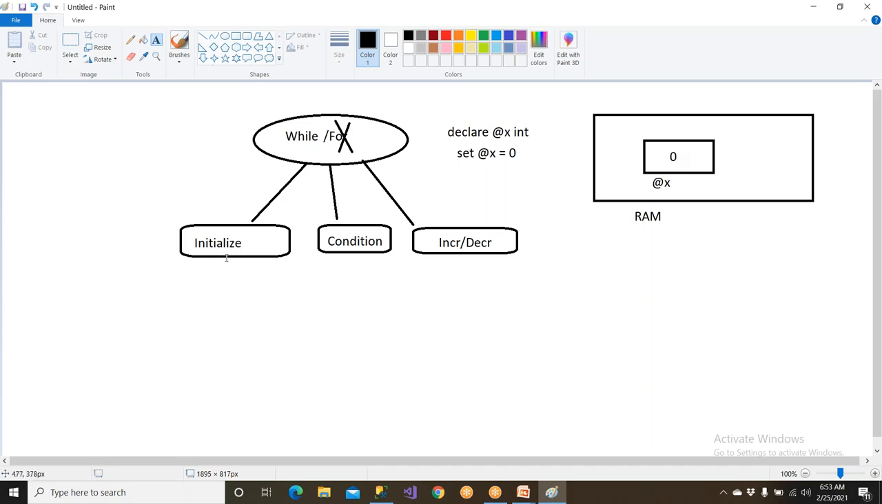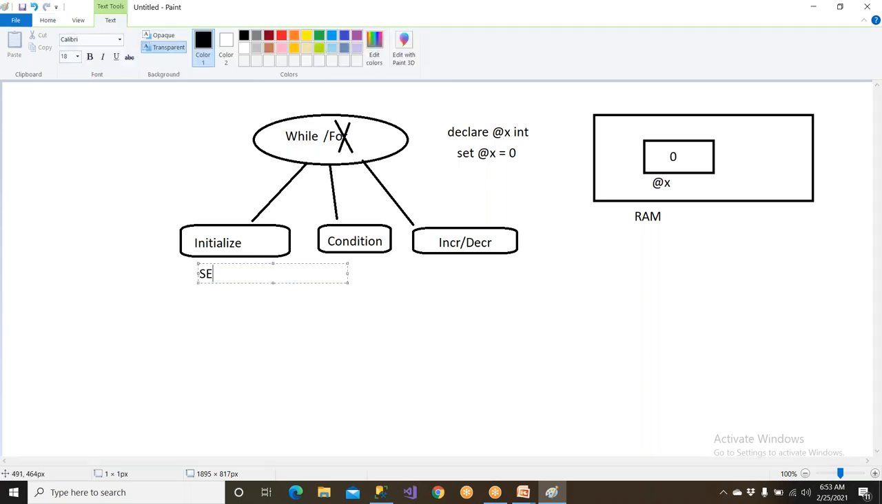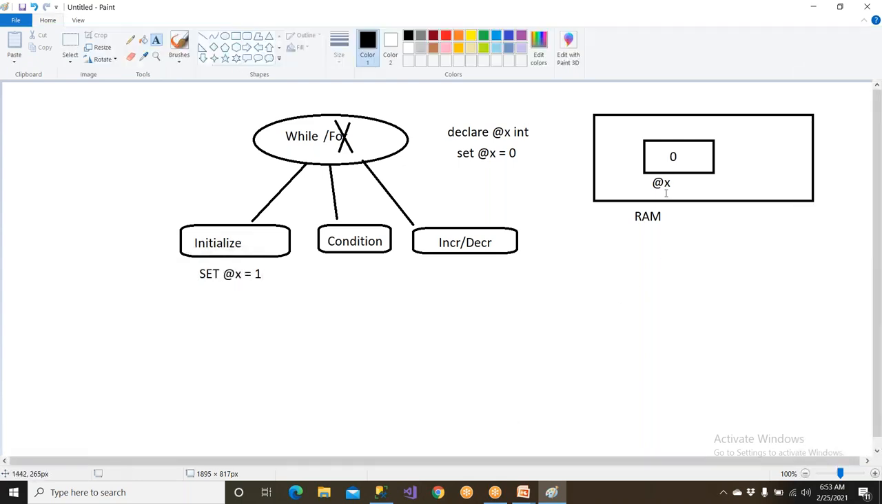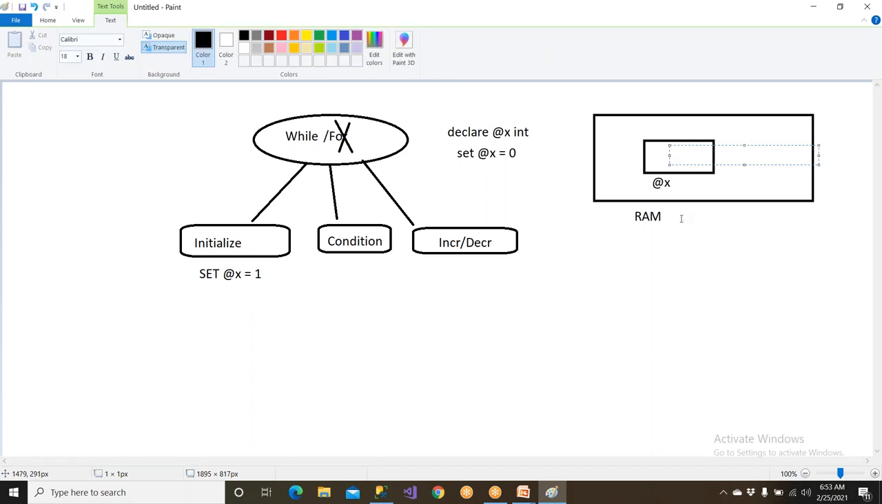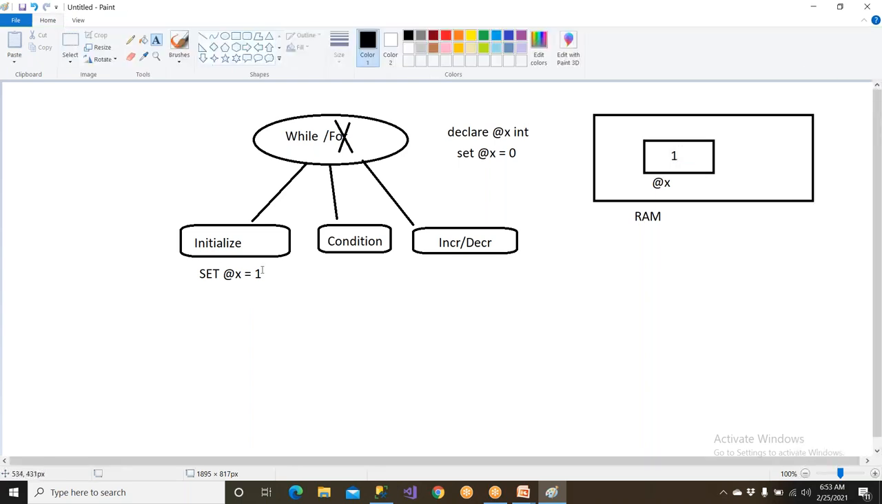So already you have one variable. So now initialize the value. So where you wanted to start the loop. Clear? So initializing means where you wanted to start the loop. I will say set @x equals to 1. So this is my starting value. So x value can be anything. When you execute this, x value will become 1. So what will happen now? 0 will get removed and 1 will get placed. Clear? So this is a starting value for the loop.